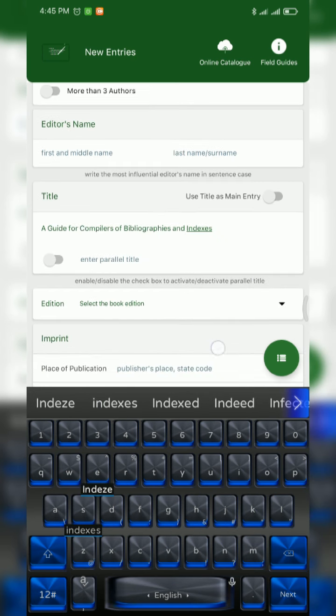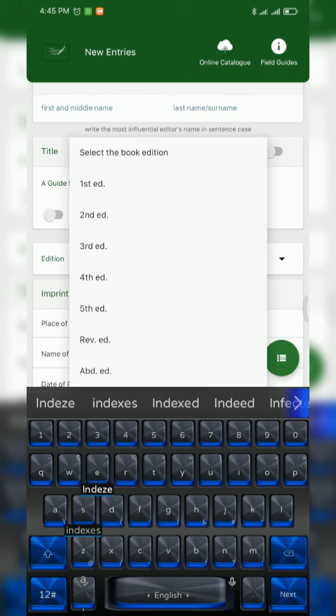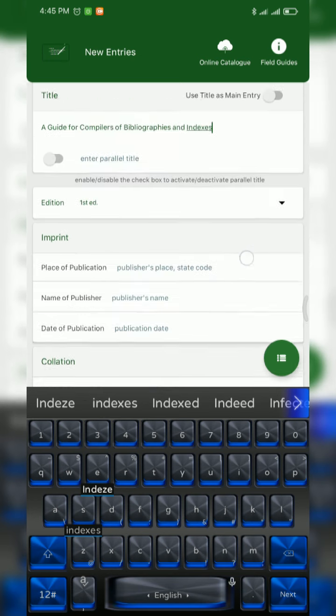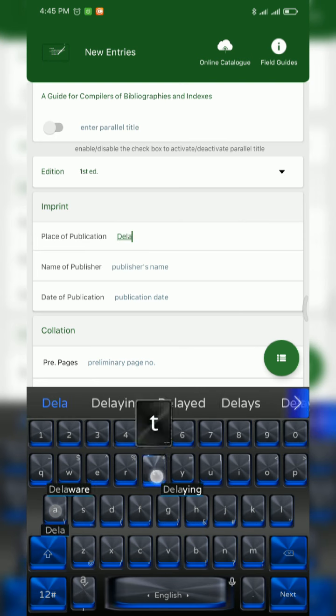No prior title given. Move on to the edition. The edition here, as I told you, there's no books that have been published before this and none after, so we will consider this as the first edition. So we move on. The place of publication, I told you the place of publication is Delta State, so put Delta.